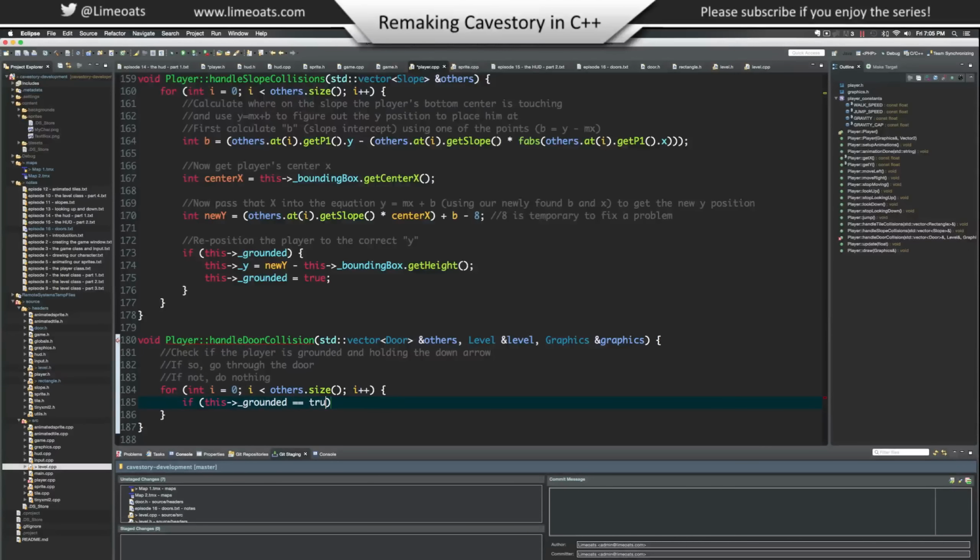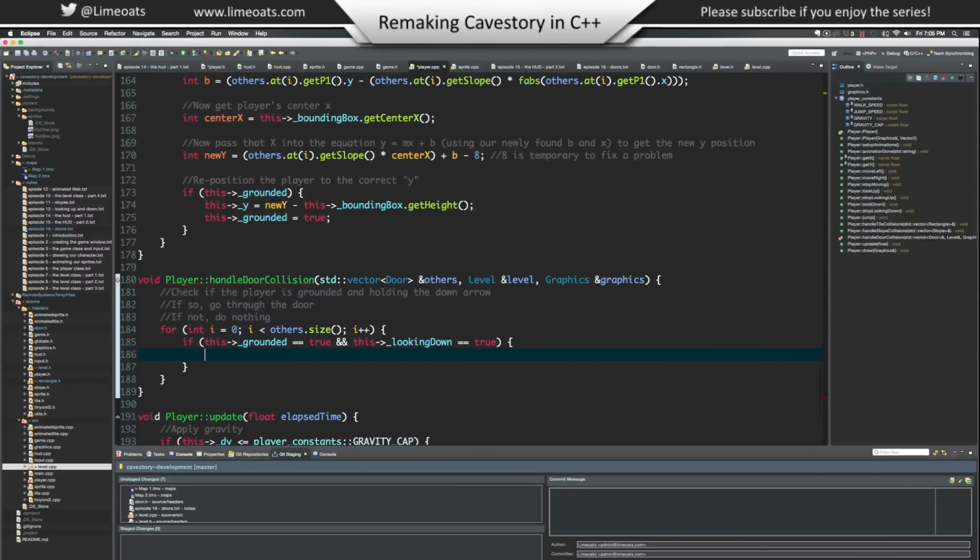If grounded equals true and looking down equals true, then that's how we know that we're supposed to go through it. So I'm going to say level. Since it's a reference to it, this is passed by reference, we can just set it equal to something and it'll actually change the actual level. So we're going to call the level constructor again, start it over. Others at i dot get destination and graphics.